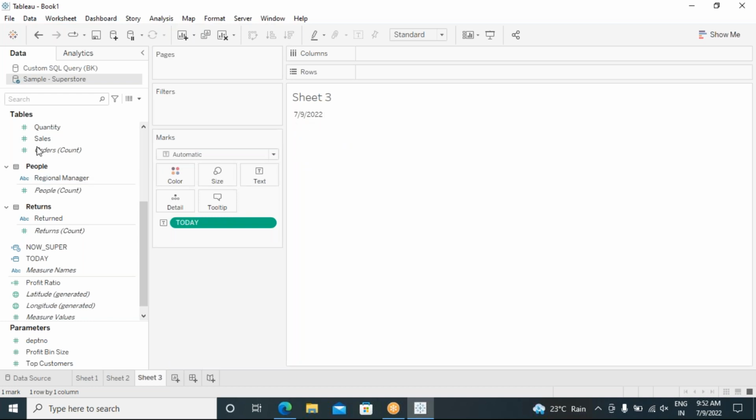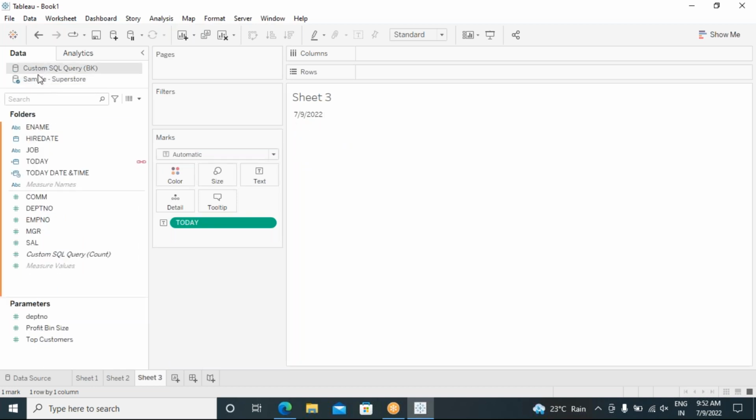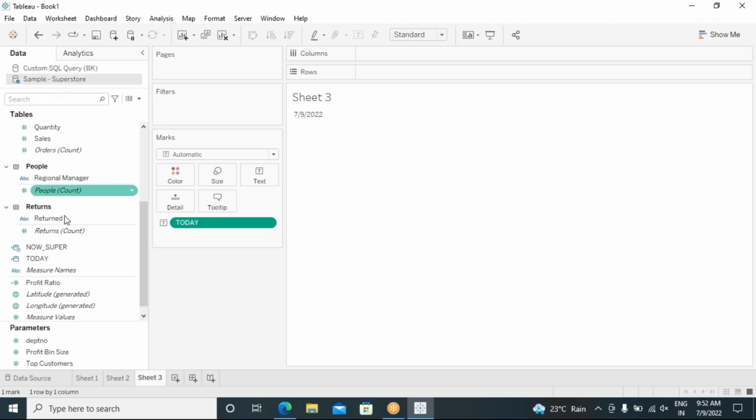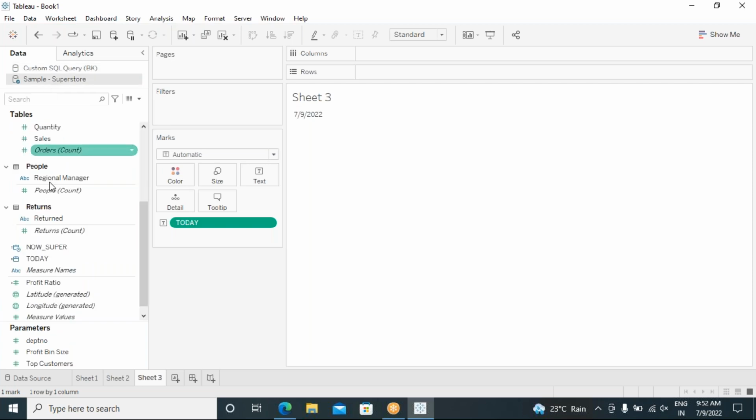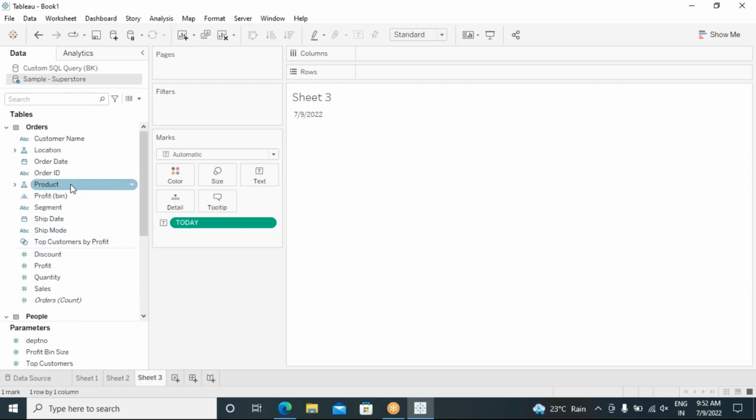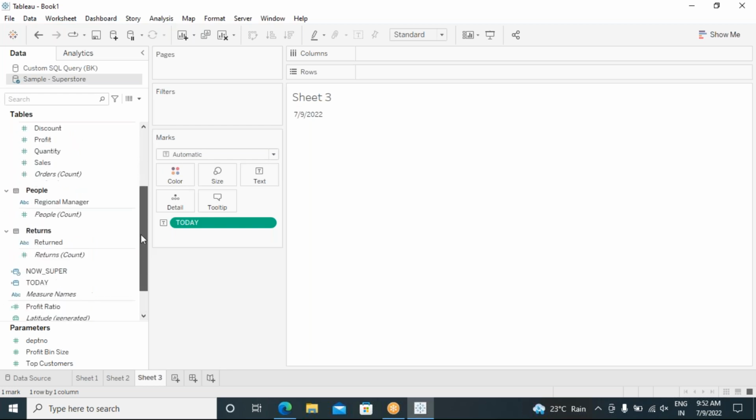7/9/2022. So here when you go for a custom SQL query, these fields belong to this particular data set. Again, Sample Superstore is selected. These are all fields belonging to this connection. So n number of connections and related table fields should be there. Okay, these are all fields related to the Snowflake data source connection: EMP number, hire date, job, today date and time, commission. When you come to the Sample Superstore, we can get the Sample Superstore related data here. Right? So this is the way we can get it.